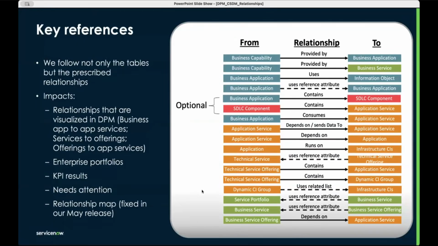And the relationships really impact a couple of things. The first one is how we show relationships of business apps to app services, of services to offerings, and of offerings to application services. So those particular references are very important when it comes to the core detail pages.